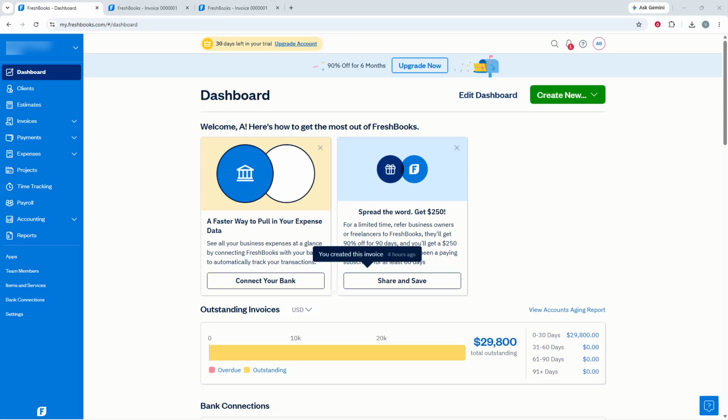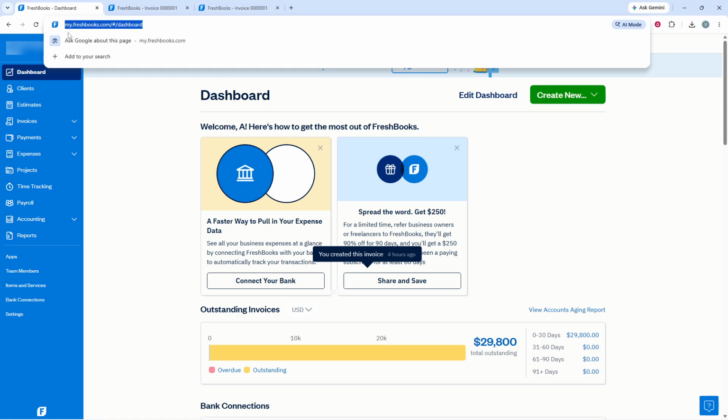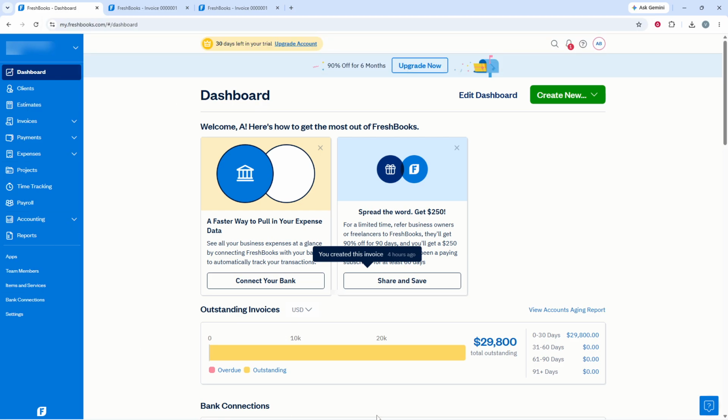By the end of this video, you will know how to send an invoice by email in FreshBooks. Start by signing in to your FreshBooks account. Once you are on the main dashboard, look to the left-hand side of the screen for the navigation menu. This is where you can move between different areas of your account, including expenses, clients, and invoices.